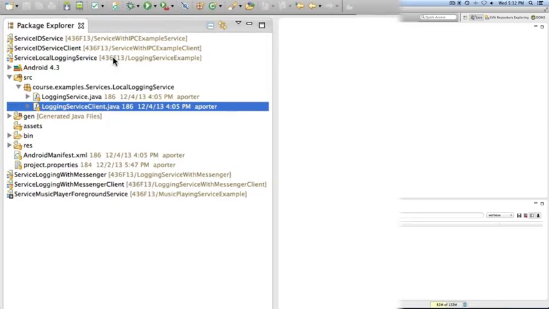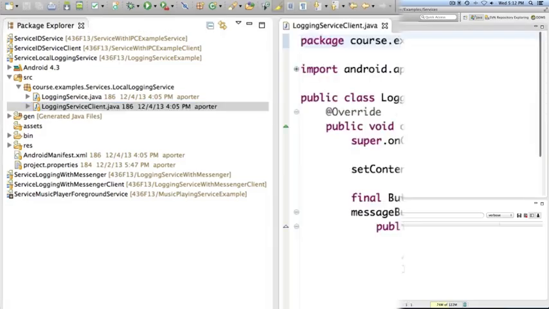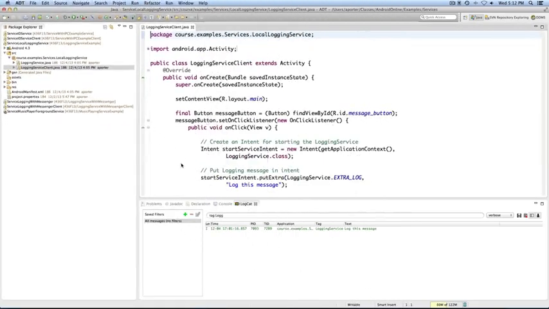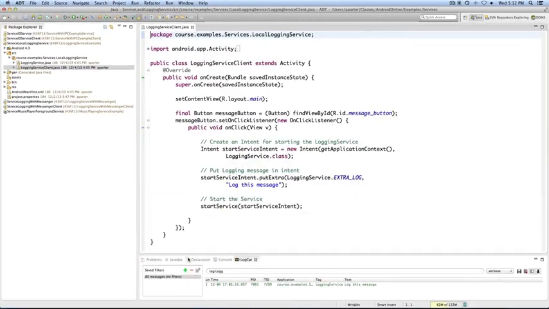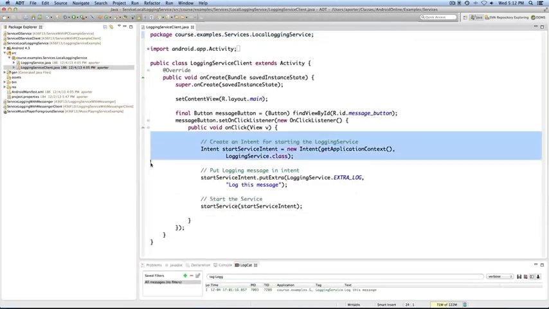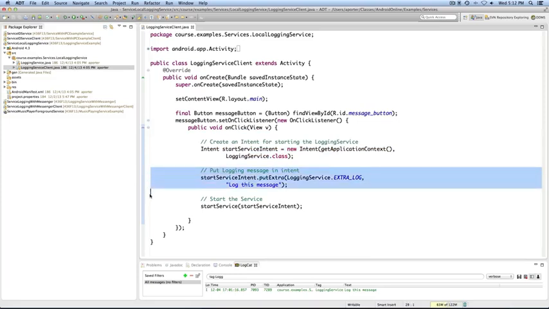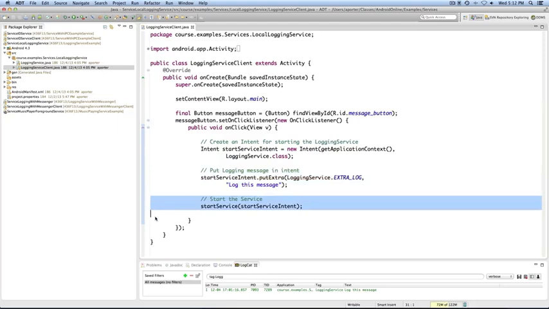Let me start by opening up the Logging Service Client class. In onCreate, this code first creates an intent that will be used to start the logging service object. Next, the code adds the message to be logged as an extra to the start service intent. And lastly, the code calls the startService method, passing in that intent.